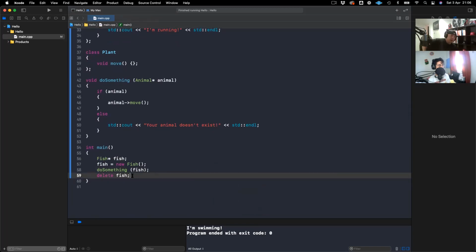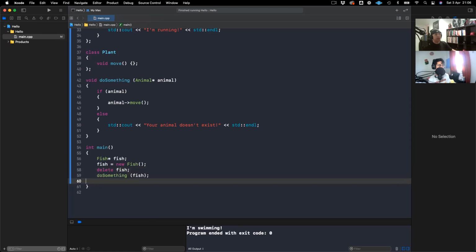But even if you do this, I'm not sure if it'll throw an error or not, but what will probably happen is it'll probably say I'm swimming, because it hasn't. Yeah, see that? Just because you've said delete, it doesn't actually delete the memory. It just marks it as able to be written over. So could it get corrupted? Yeah, kind of.